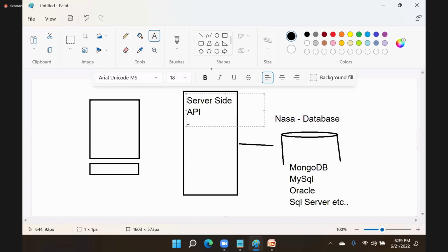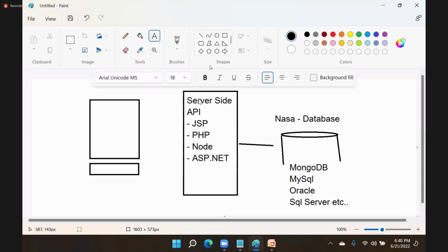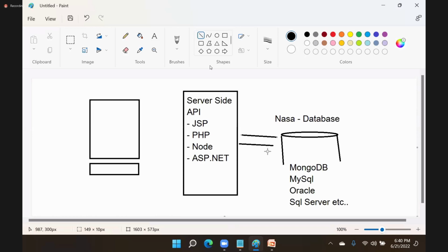This is created in any server-side technology, as I told you. Like they use CORBA, RMI, DCOM, all these. But with the help of languages like JSP, PHP, Node.js, ASP.NET, all these come under this. By using these, they design an API. What will this API do? API is responsible for communicating with the database and gets the data.